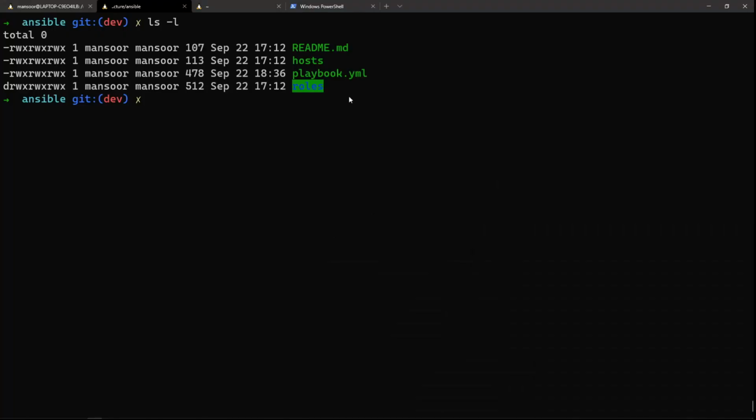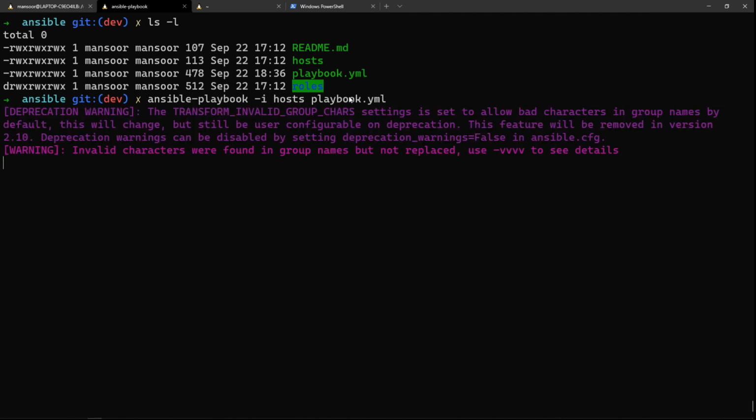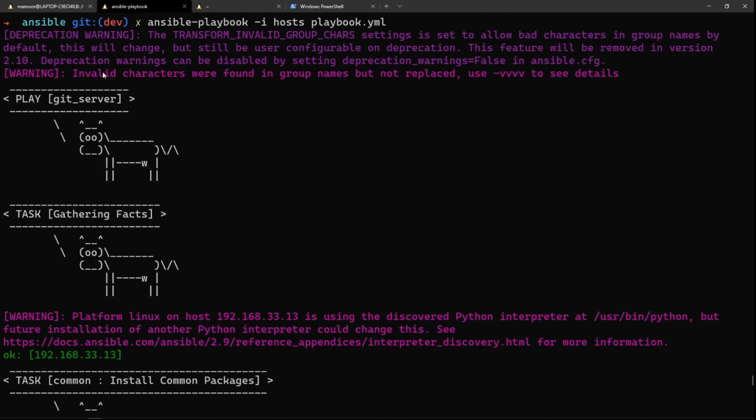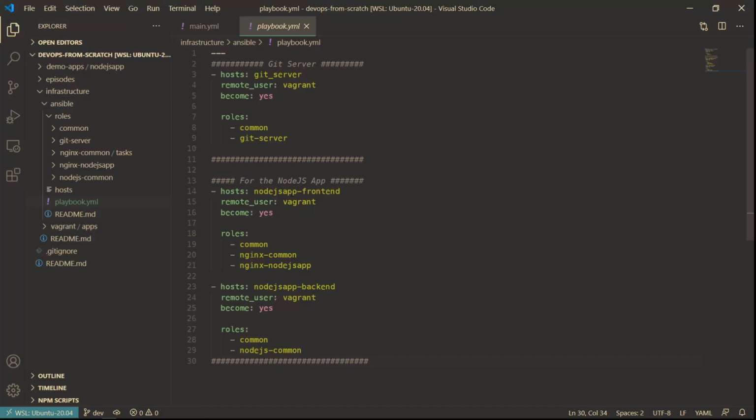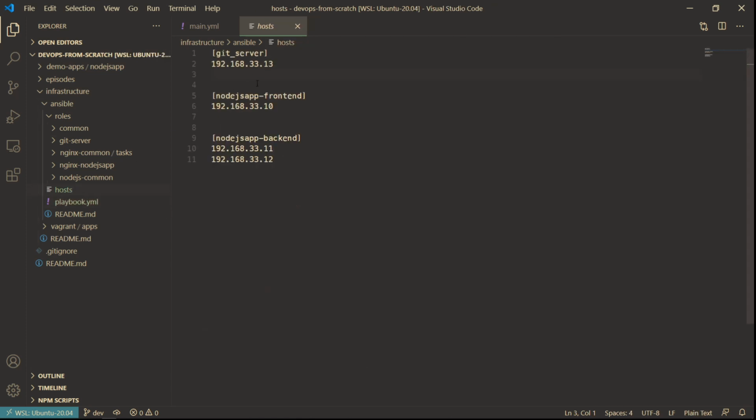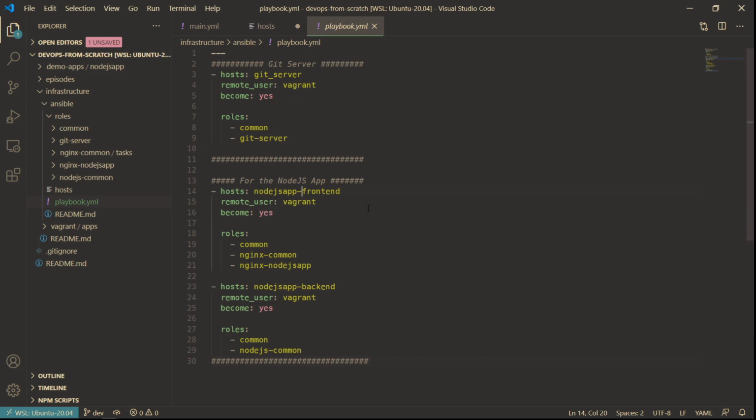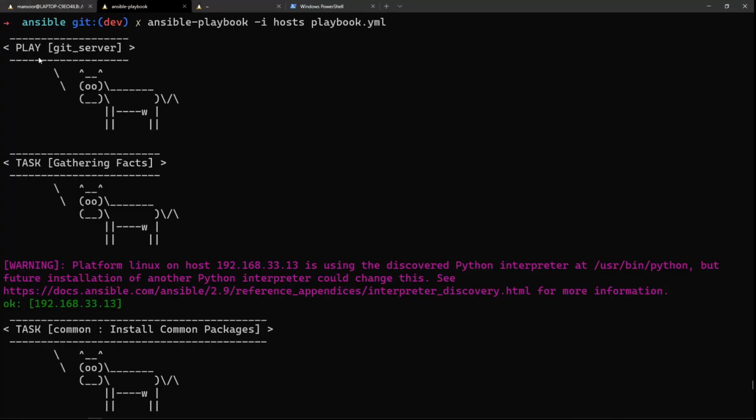Okay, so I'm in the Ansible directory. So I'm gonna run it using ansible-playbook -i hosts and then the playbook name. Oh, okay, we have an error here. Invalid characters were found in group names. Okay, that is probably because we have the hyphens here, right? Yeah. So I'm just gonna rename that to underscore, which obviously we need to change in the playbook also. Okay, that error is gone.